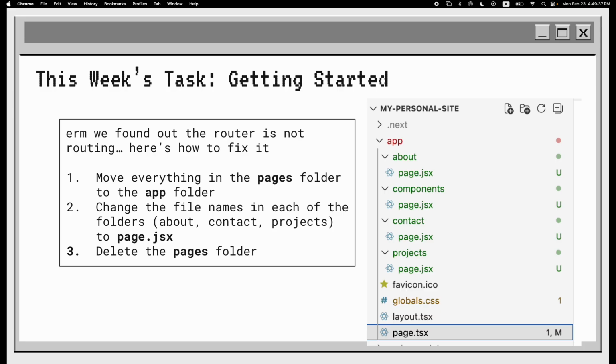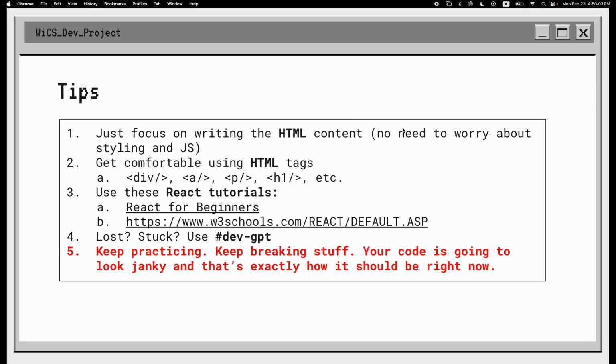We also found an issue with the template that we provided you guys. So the router is not routing, so you guys just have to follow these instructions. It's going to take 2 seconds. I'll be here until everyone gets the help that they need after today's meeting. But we'll share these slides with you guys. You just need to move some stuff around and then delete a folder, and then the routing will work. But here are just some tips.